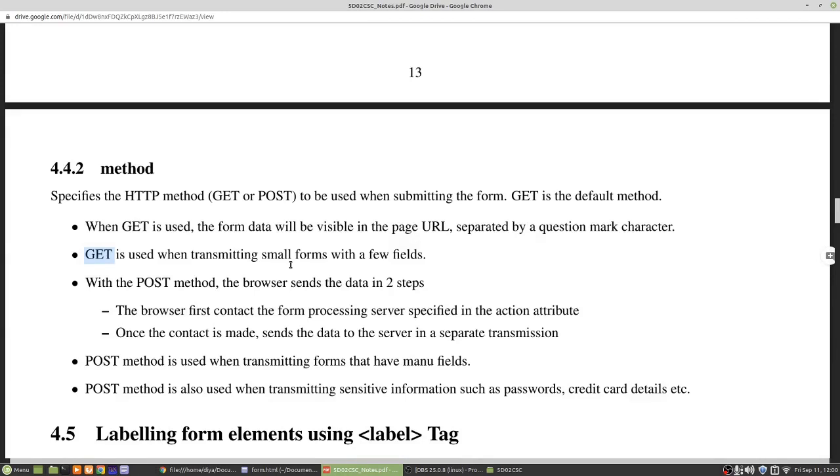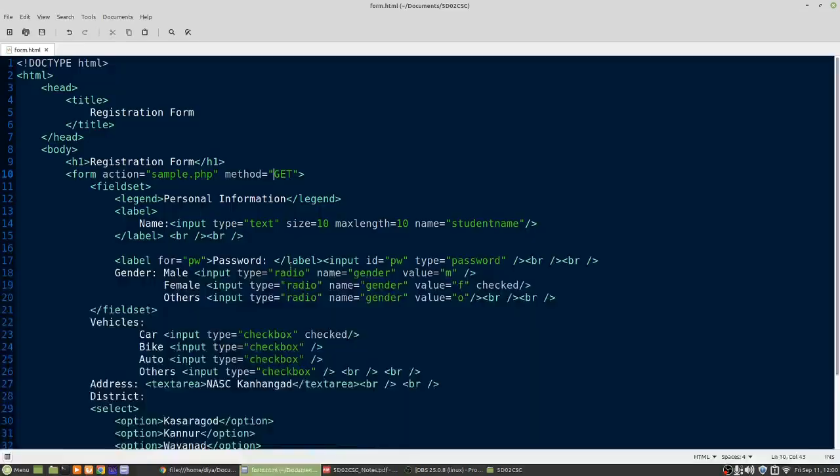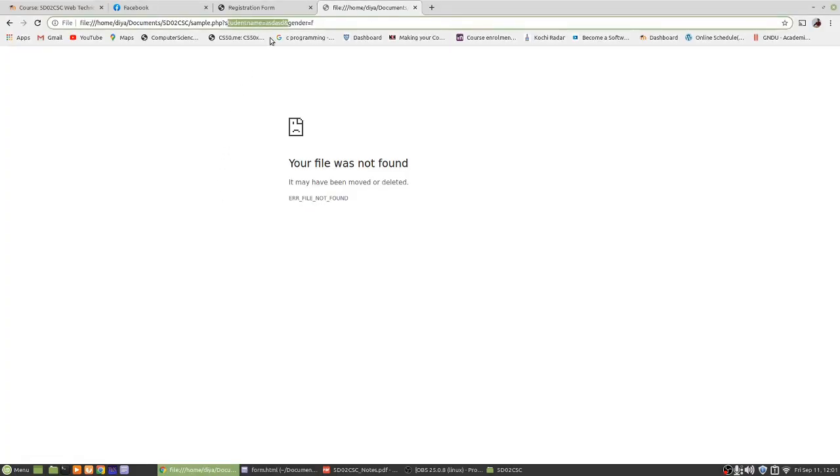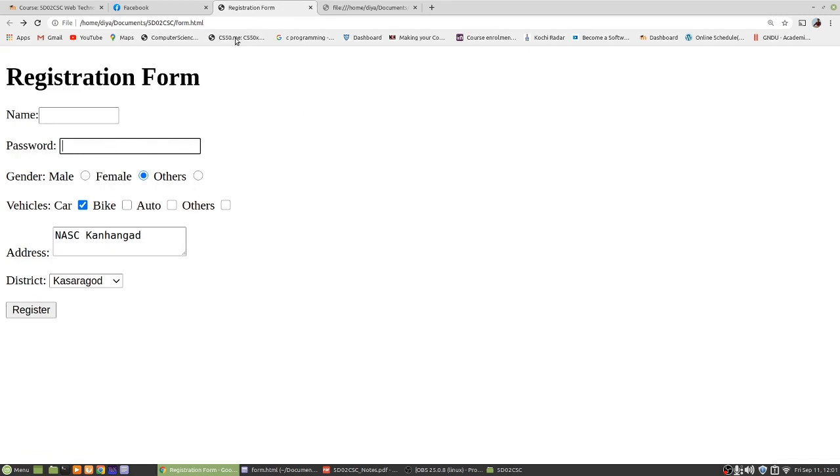But the other method, post method, is used when you have a lot of data in the form and when you have some sensitive data in the form, such as the password. Imagine you are submitting this form using get method, then whatever you enter in the password will be visible here. Then the secrecy is lost. So in that situation, it is always better to use a post method.